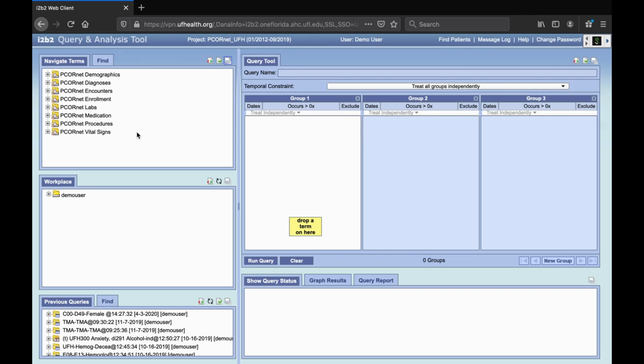most commonly used. For more details about the data elements, you can look at the i2b2 data guides, which is posted on the OneFlorida construction website, or use the link shown down below in the description.